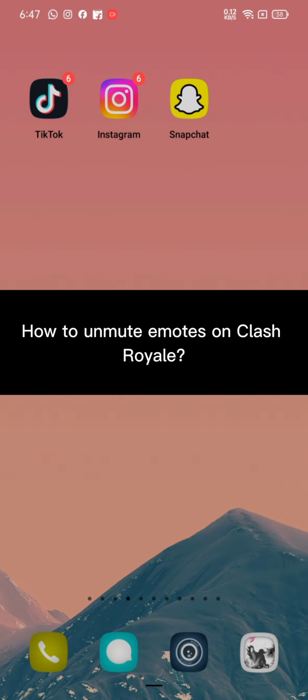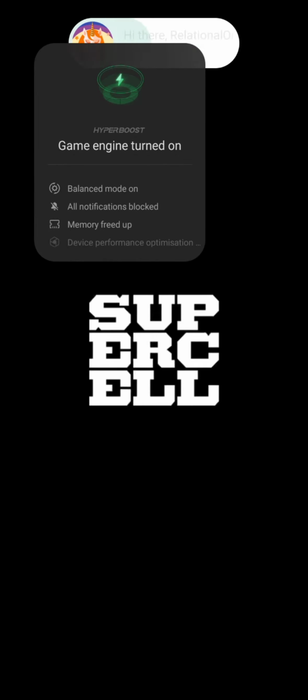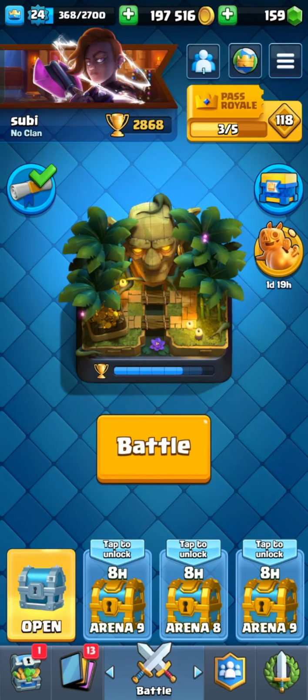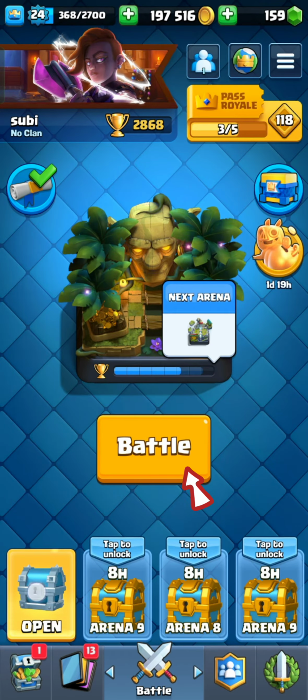To mute or unmute emotes in Clash Royale, firstly go ahead and open your Clash Royale application. The home page of the Clash Royale application will appear on the screen. From the battle page, tap on the battle option.